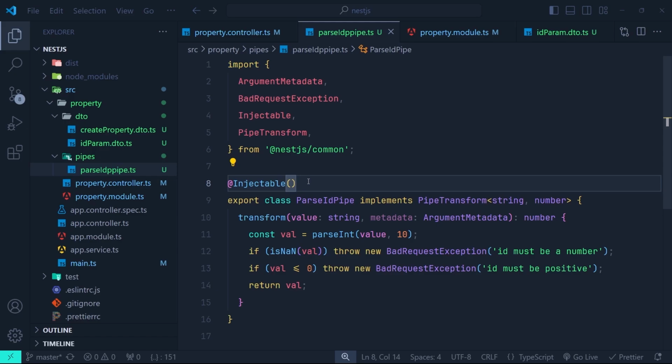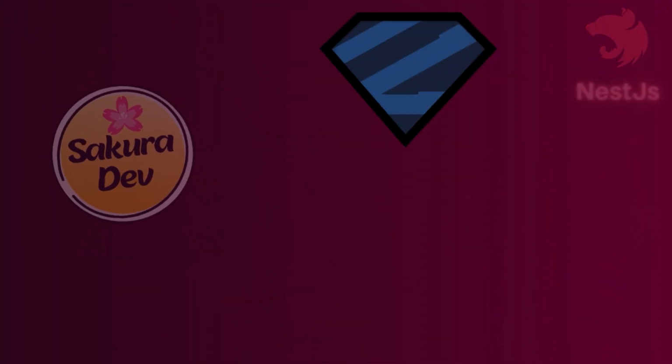We're going to talk about dependency injection in the upcoming section of this course. So for now, just know that if you want to use this pipe outside of this module, in other modules, you need to mark it with the Injectable decorator. Okay, so now we can go to the next section.